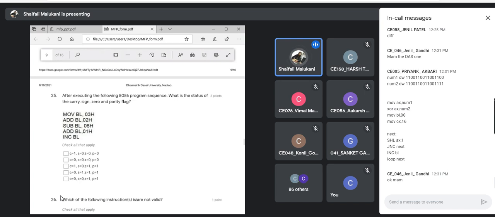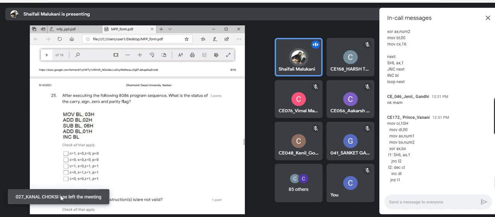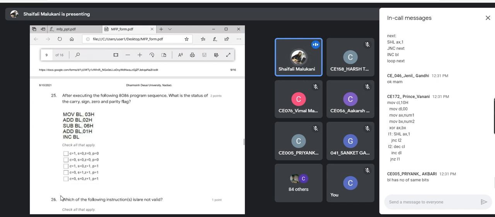Yes, Priyank has written some code here. Prince has also completed. So there are two numbers we are having. BL has kept 0 and CX has taken 16, because 16 comparisons are going to be done. Shift AX left by 1, and if carry occurs, go to next. That means if carry doesn't occur, then you are going to increment BL, and you are going for loop next. Seems correct.